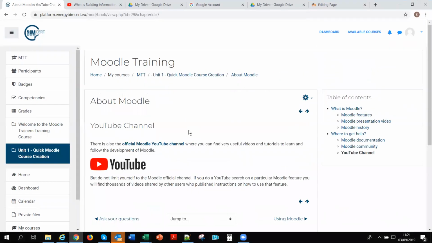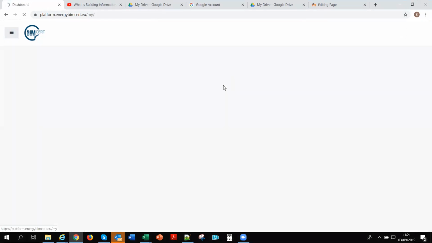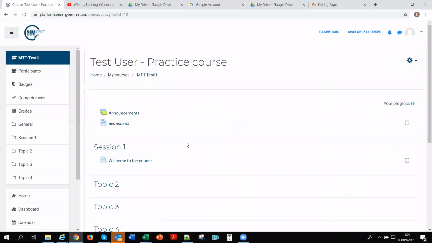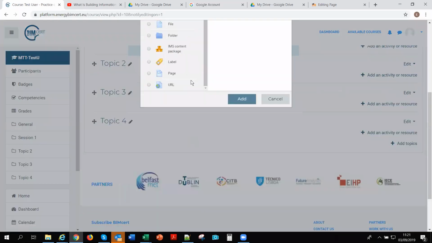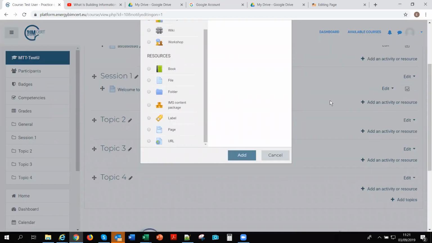So adding a book is really easy. I'm going to show you how to do it. I'm going back to my dashboard, and back to the course where I am a teacher. I'm going to turn editing on and add a resource. This is a book resource, which is here. Okay, so let's all add a book resource.